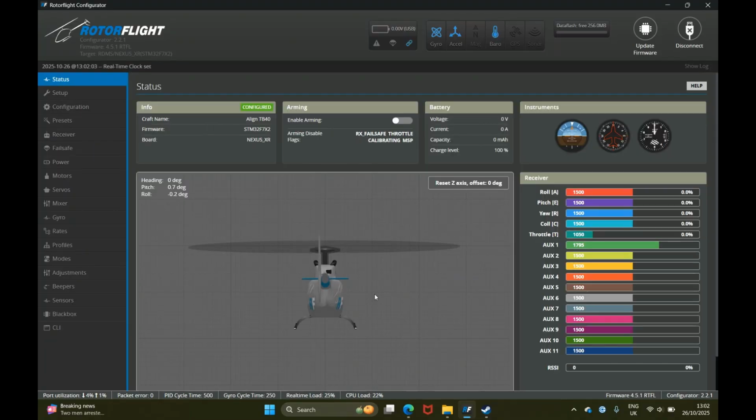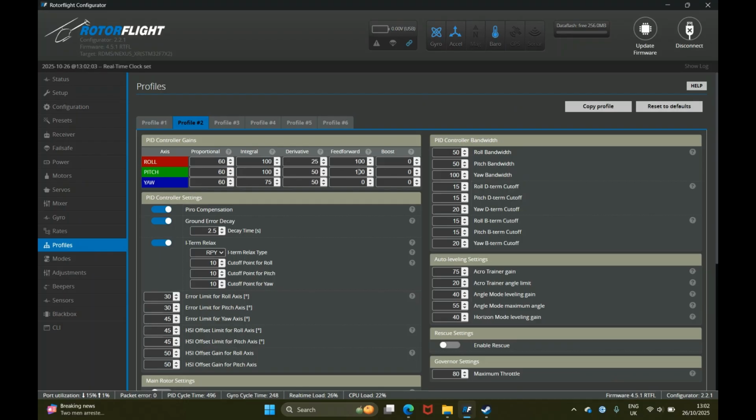Okay guys, so it's finished, and it disconnected once it finished and it reconnected automatically. As you can see, I'm connected. And now if I go back to my profiles, profile 2, that's gone back to 100. So all my settings have gone back to where they need to be. It's literally as simple as that.